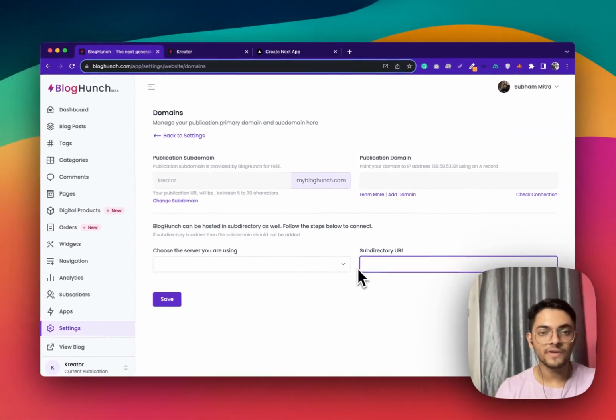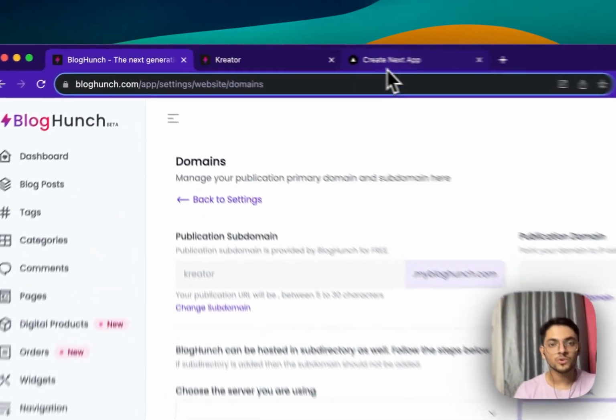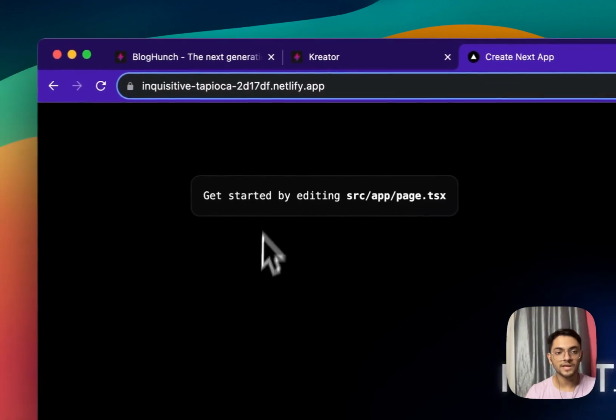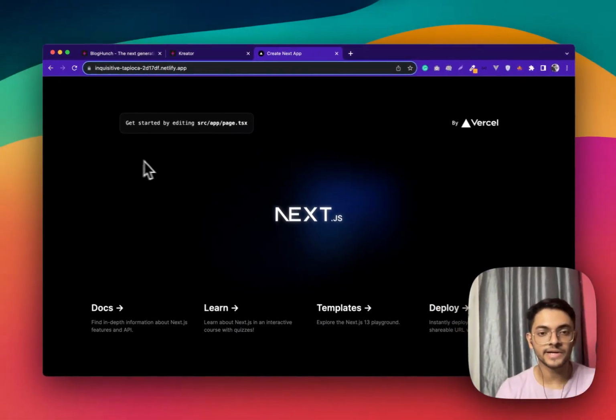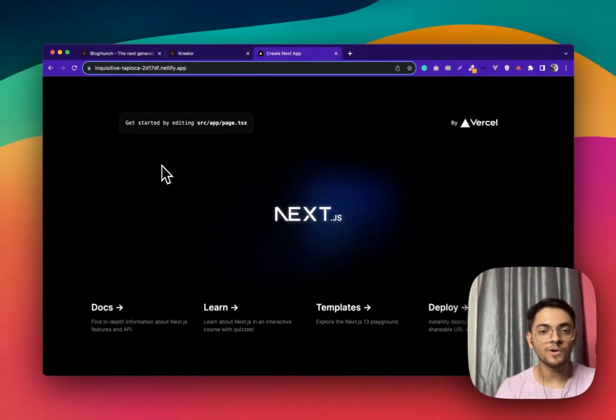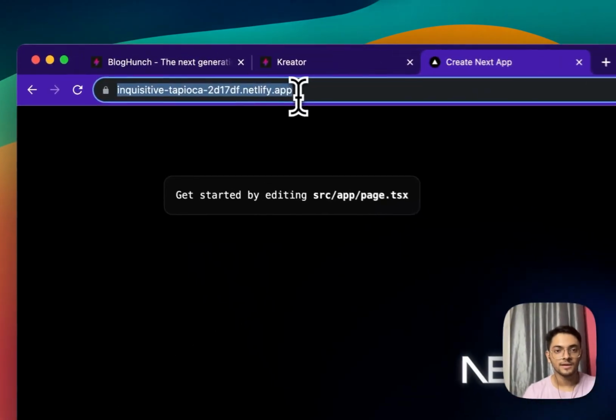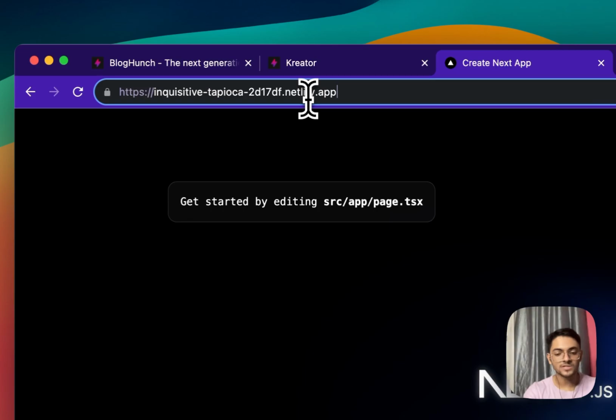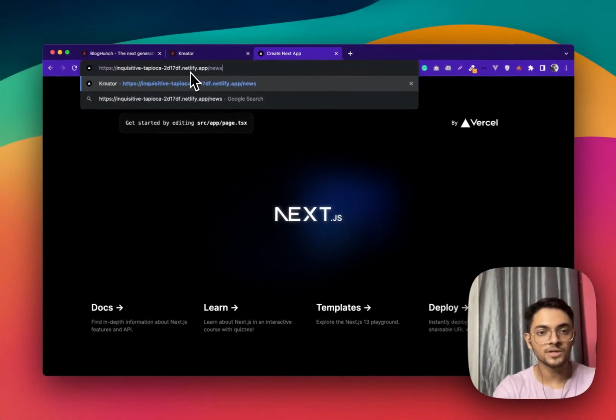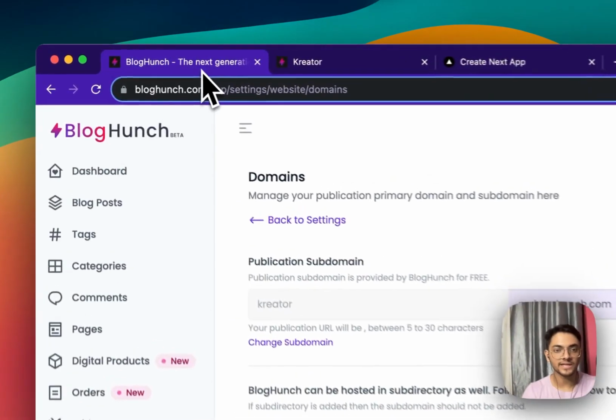Now, before putting the values right here, let me show you how the Netlify powered application looks. And here it is. This is the default Next.js application that I have deployed to Netlify. Right now, this has only one page. So I'm going to put the /news path as the subdirectory to connect our site.